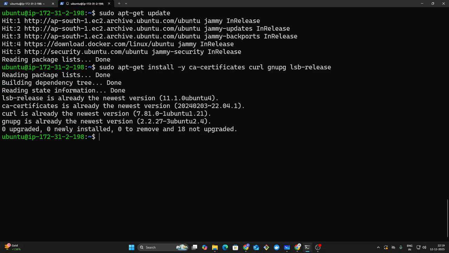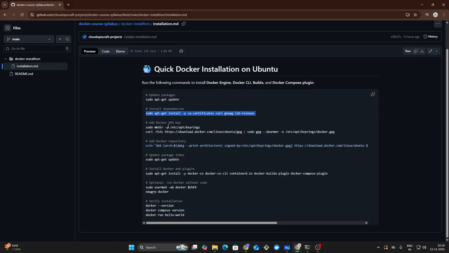If I just click enter, it will set up. Okay, since I have already installed it, it's showing 0. Okay, so next command is we have to add the Docker GPG key.